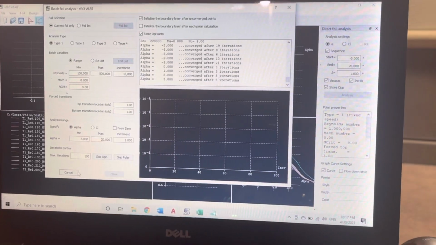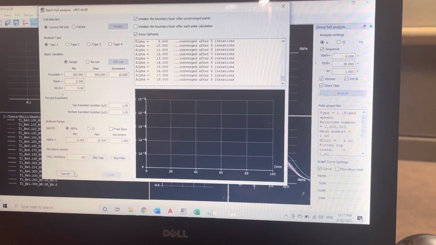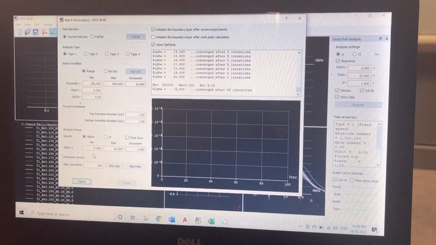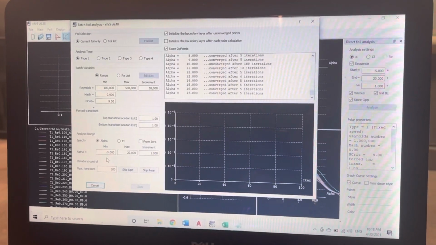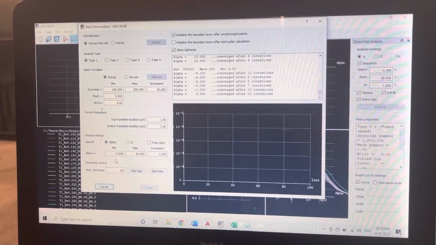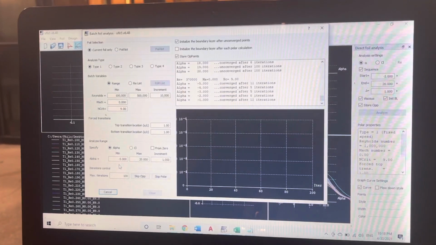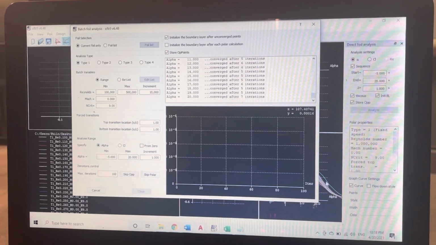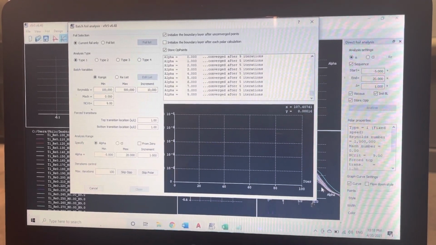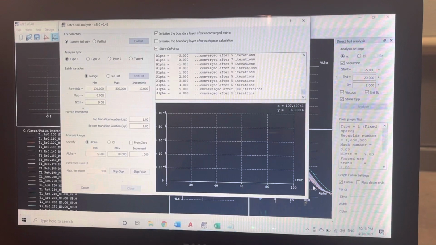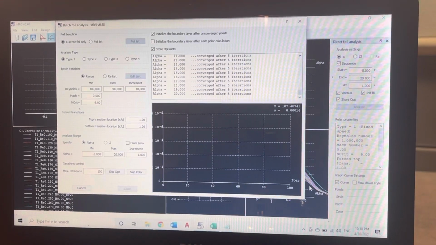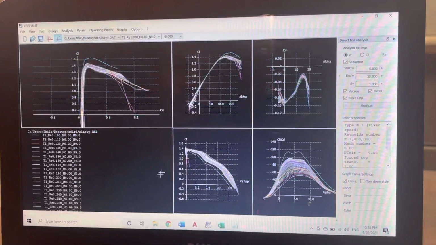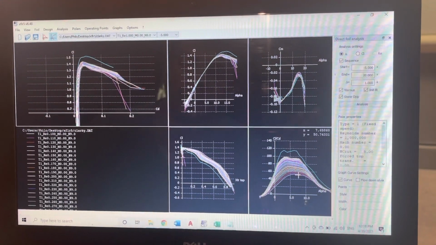The one difference I saw between XFLR5 and X-Foil, that XFLR5 is more efficient and faster with running iterations. Like we could see over here that there are multiple lines showing. And then close. And this is what we have over here.